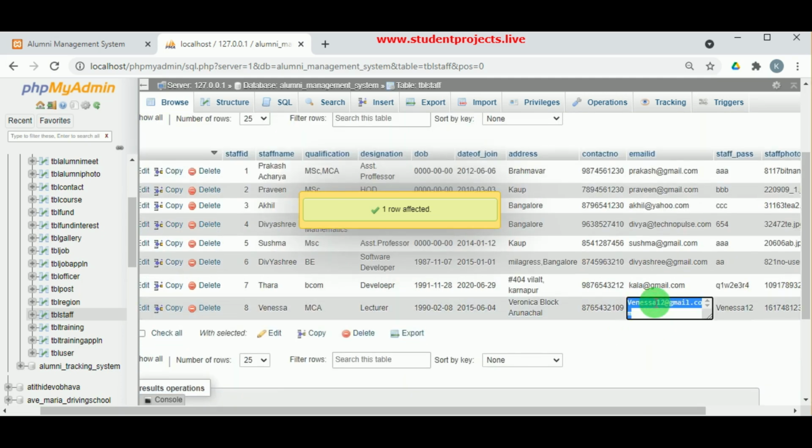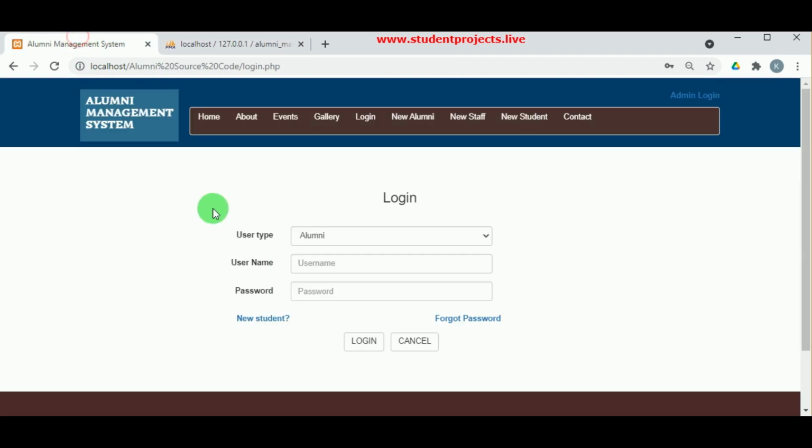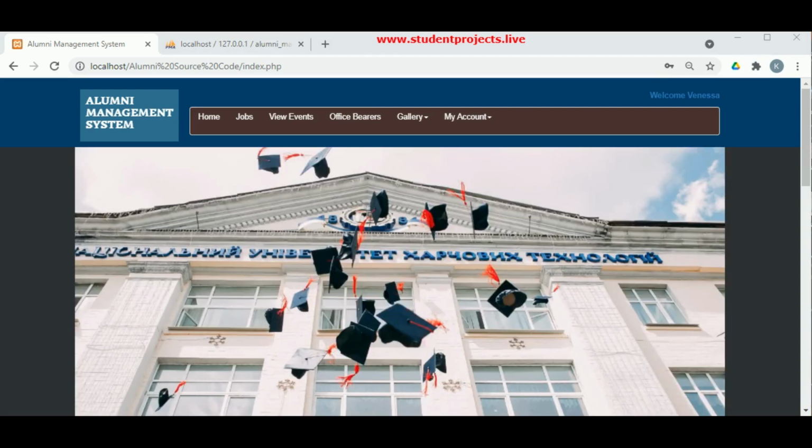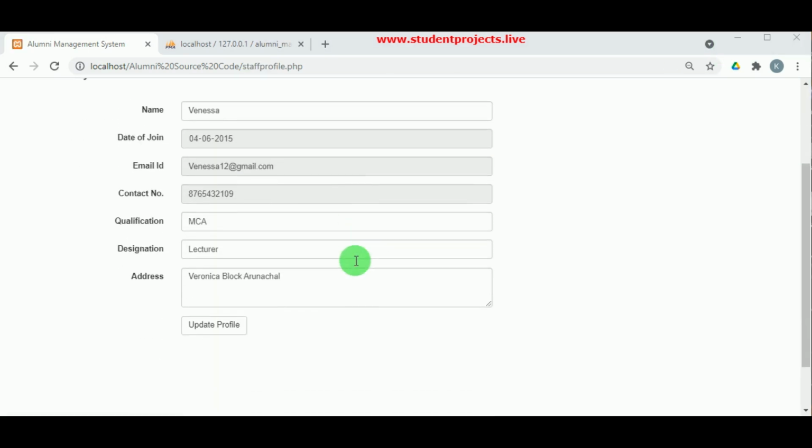So let us copy this. So we have to be very careful when we make the registration. Whatever we enter, we must remember it properly. So now we can log into the staff account, and these are different menus available for the staff, such as jobs. There are very limited menus available.